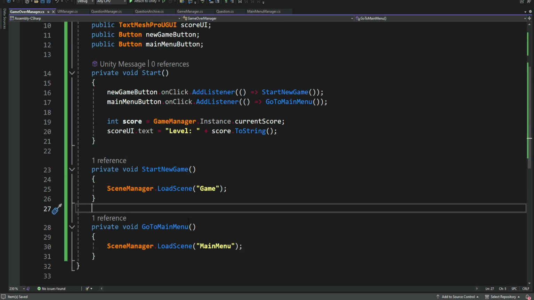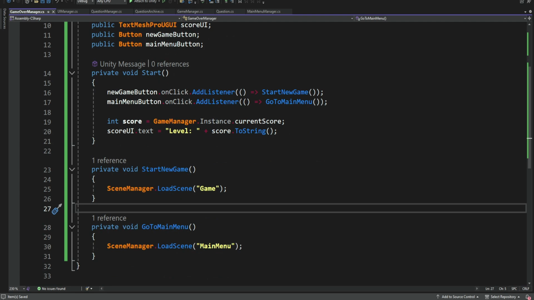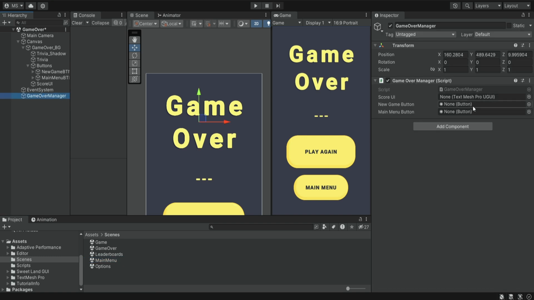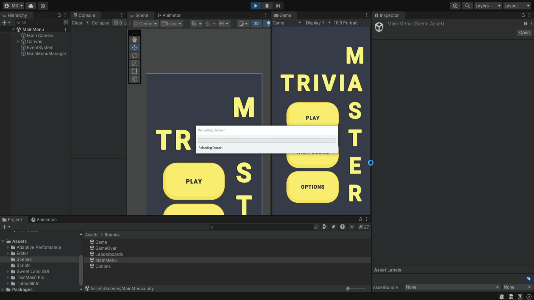And now when we click on these buttons, it's going to either start a new game or go back to the main menu, and it's going to display the level when we start the screen. Now we're going to drag a reference to this text UI. So we're going to click on the Game Over Manager, add a reference to the Score UI over here, and to both of these buttons, again, New Game button and Main Menu button. Now we can save this scene, go back to the main menu scene, and we can start the game and see that it actually works.